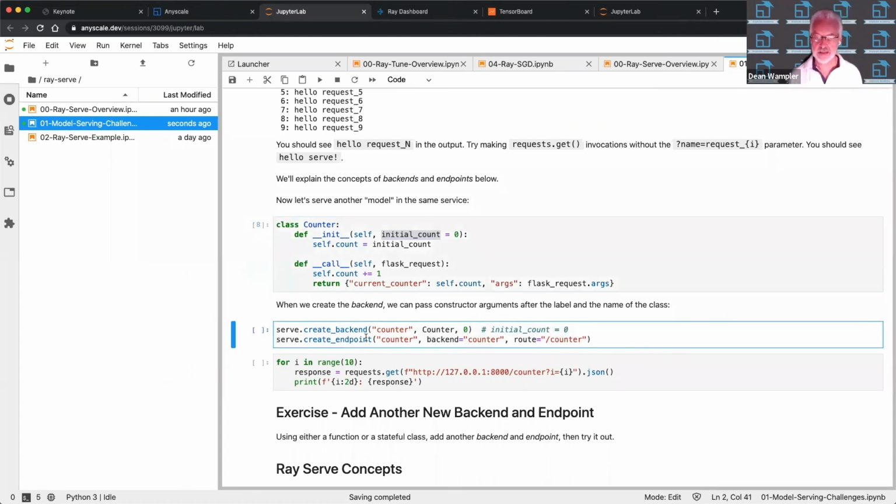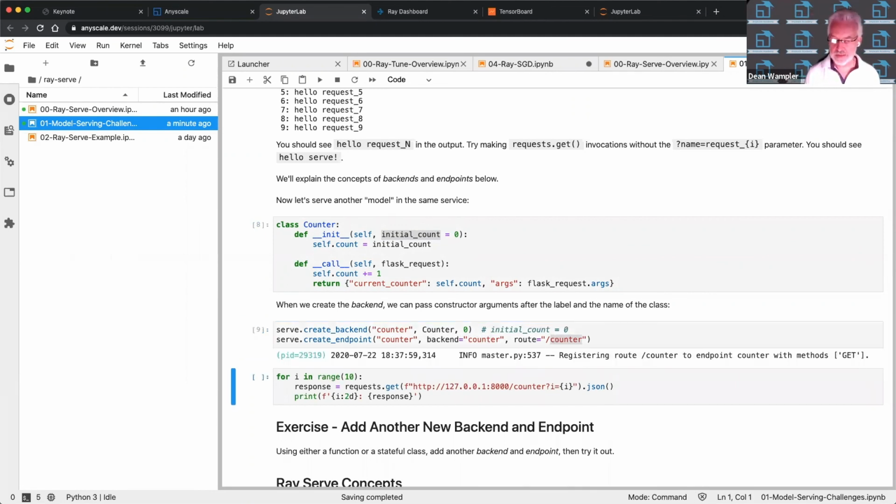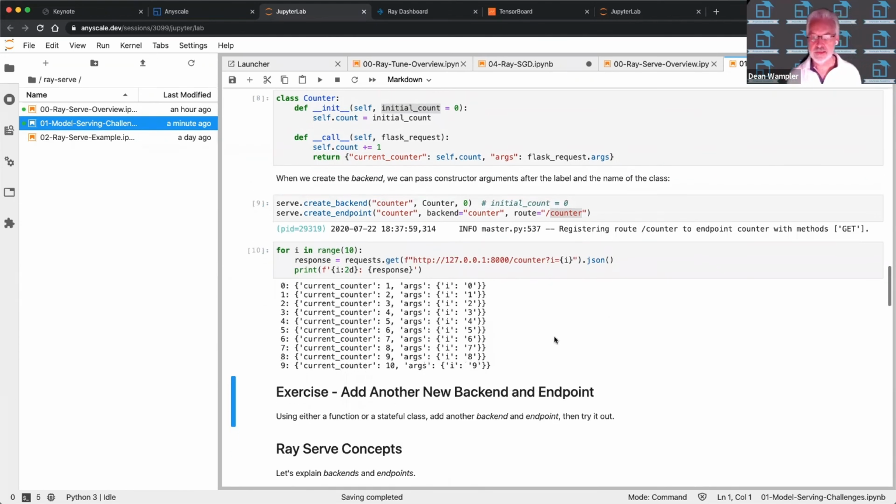So we'll create that, and then we'll create a new endpoint for this using that same backend and using the route /counter. And now if we call it, what we can see is that we passed in a value i, although we're actually ignoring it. We're not using it at all. But we returned that argument that we passed in as well as the current count.